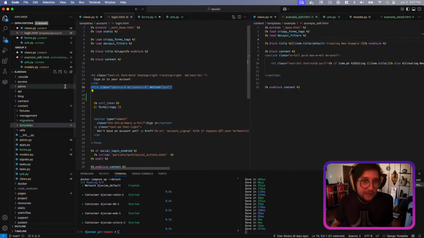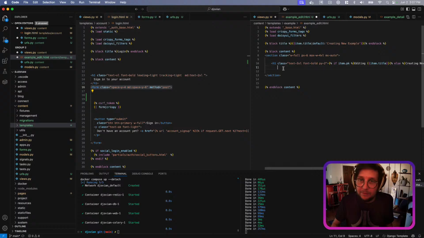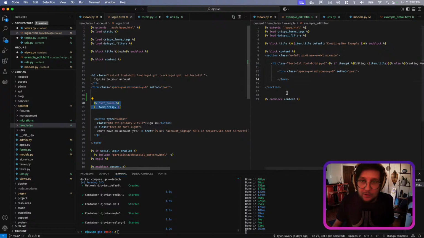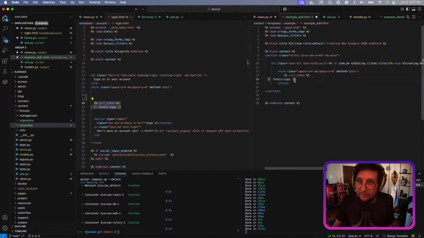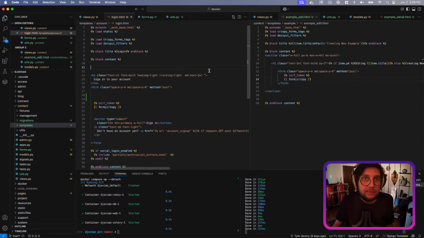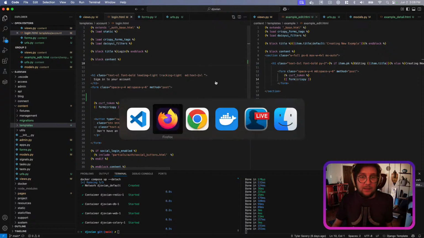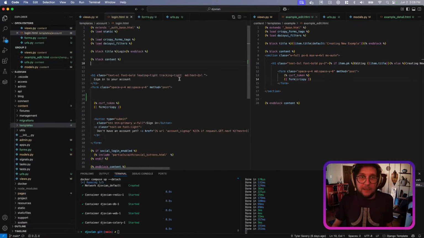So let's just do this one line at a time. So we'll have our form here, close the form. And we will import the form that gets rendered by Django. And let's see. Okay, there we go.